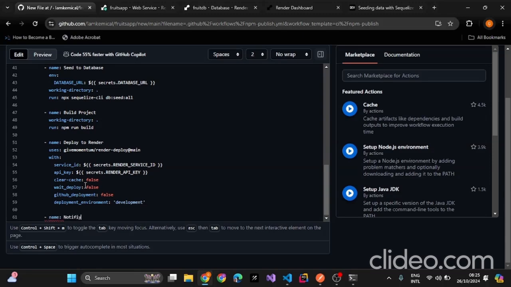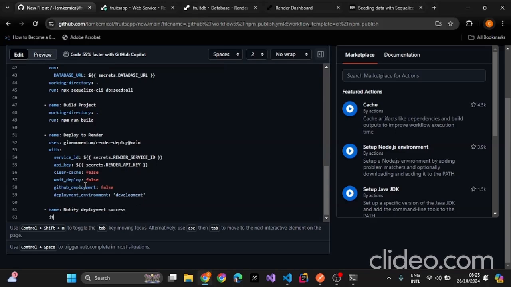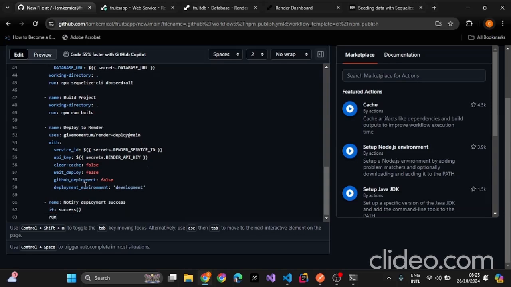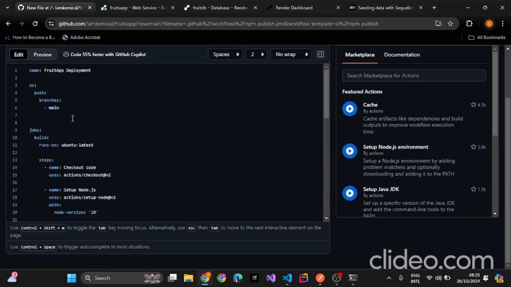So we'll say notify deployment success. If success, so if it's successful, print deployments succeeded. Yeah, so that's basically everything we need to do.